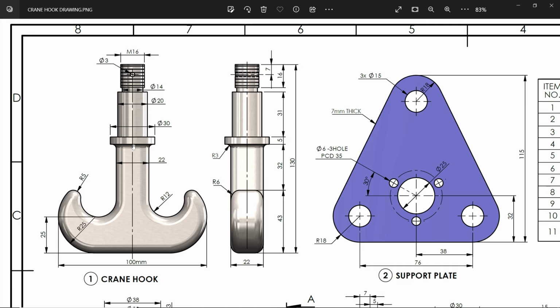Okay, now at the top you will see there is a circular body of 30 diameter, 20 diameter, 14 diameter, and there is an M16 machine thread. There is one hole of 3 diameter from 7 millimeter, and you will observe 16, and if you calculate this one, this is going to be 3 millimeter, 31.5. So let's make this with the help of the revolve boss base feature.